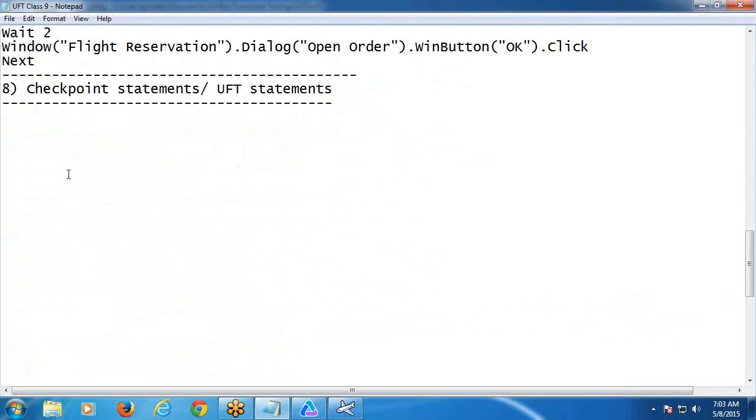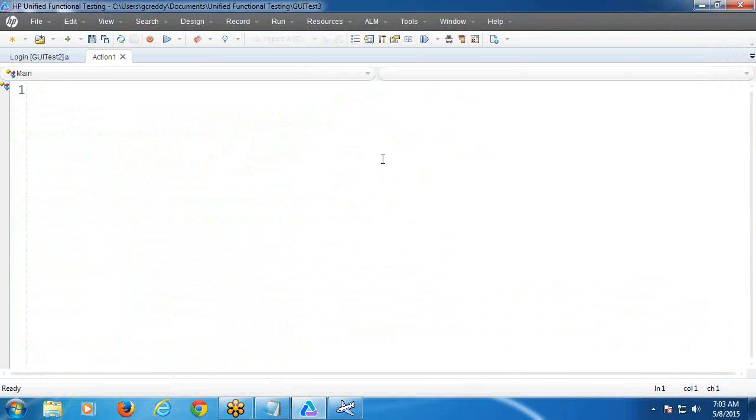Next, come to checkpoint statements. I will show one. You know what is checkpoint? It is a verification point. It takes the expected result from the user, compares it with the actual result during execution, and provides the test result.